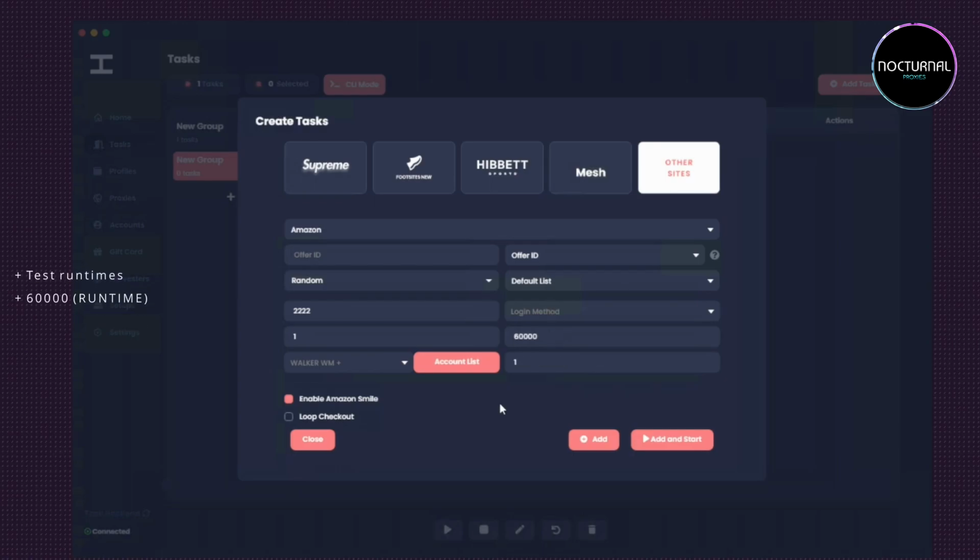Now, when it comes to runtime, it's going to be up to you guys. Right here in this spot, as you can see, it says runtime. I'm going to go ahead and put 60,000. Now, it's completely up to you what you want to use. I have seen them reference this number in the guides before, so that's what I'm going to stick to.